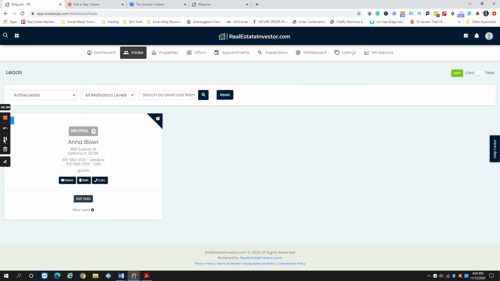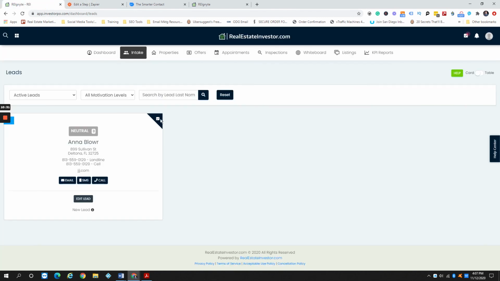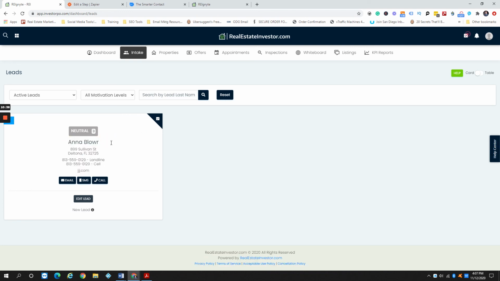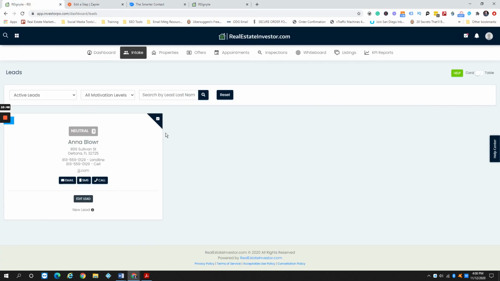If you want to continue to retest it, make sure you delete the contact within your CRM. Because if you come back here and hit retest action or retest again, since it's the same first name, last name, email, and phone number, your CRM won't make duplicates. It'll just recognize that that contact's already in here and it won't do anything. So that is basically it.